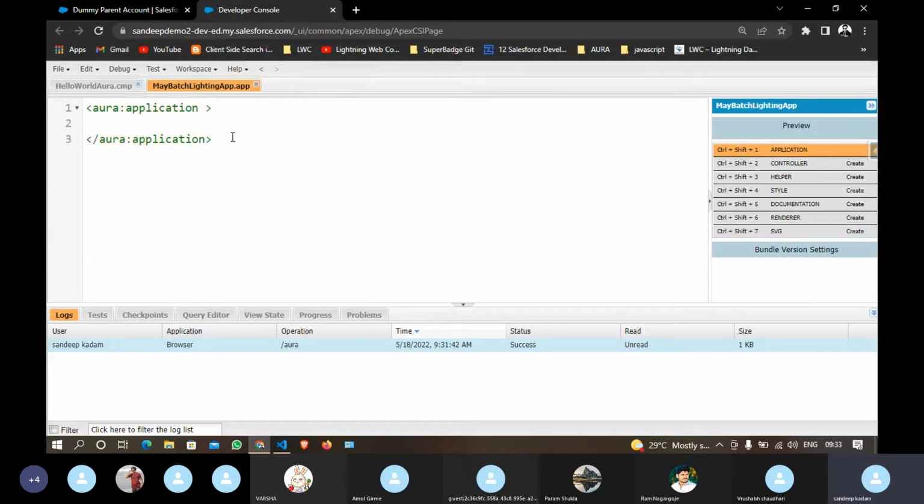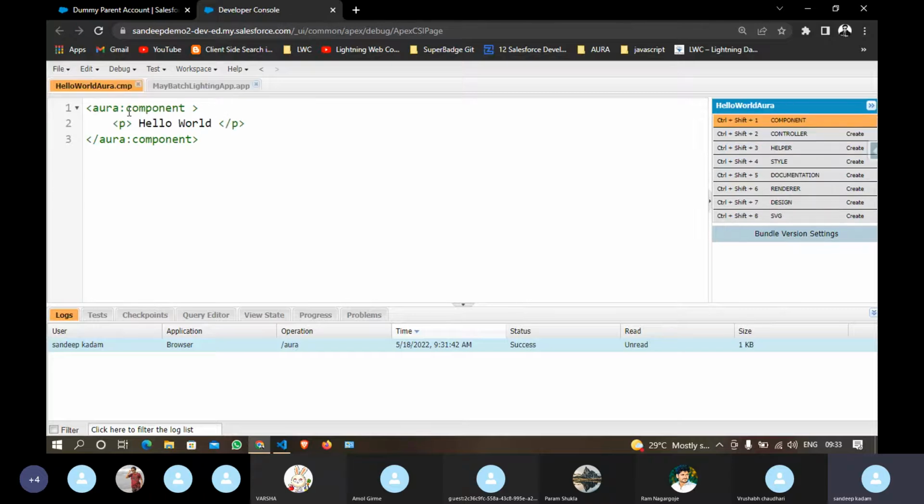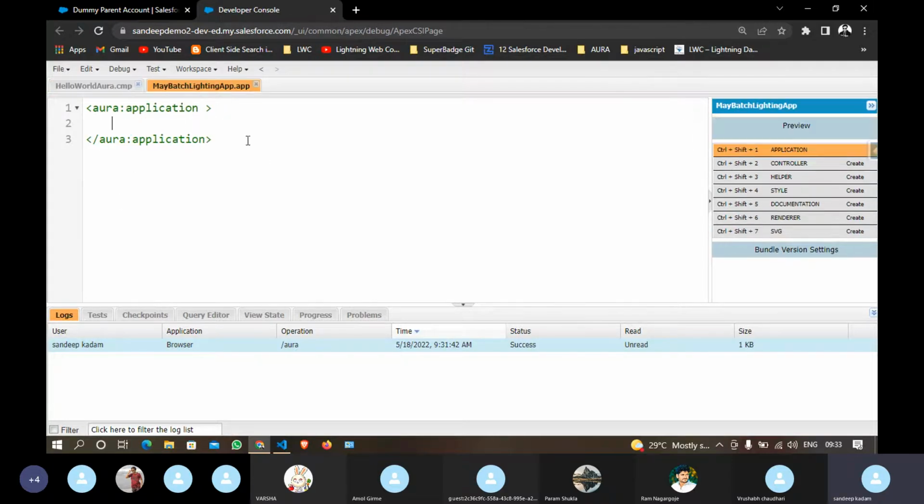You have to call this component. This whole component you have to call in the lightning application to view it. How can you call it? C colon hello world. What is C here? It is the default namespace. I explained yesterday what a namespace is, right? Namespace is nothing but a directory structure.